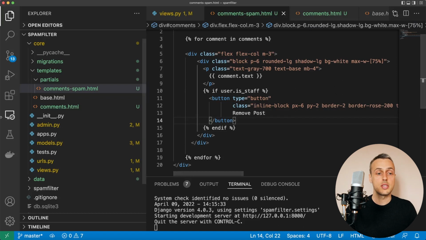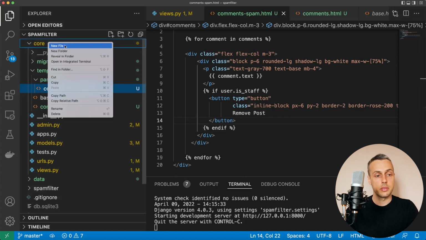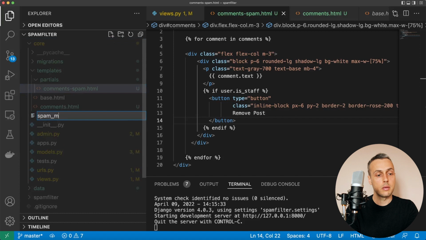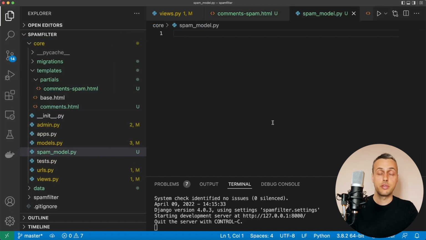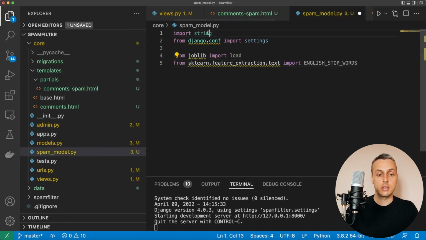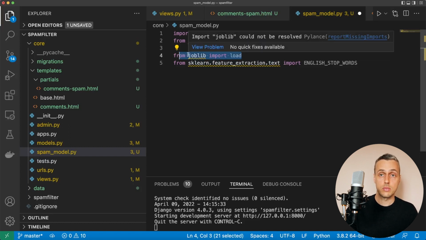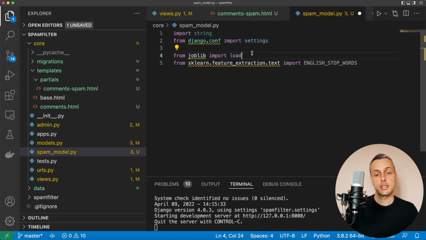Now in order to do this, I'm going to create a new file in our core application. It's going to be called spammodel.py, and we're going to add a few imports at the top here. The string module, we're going to import the settings from Django, and from the joblib library we're going to import the load function. Now remember, in the Jupyter notebook we used the dump function from joblib to serialize the model to a file. In this case, we're now going to use the load function from joblib in order to load it into a Scikit-Learn model again. And finally, we also import the stopwords from Scikit-Learn.